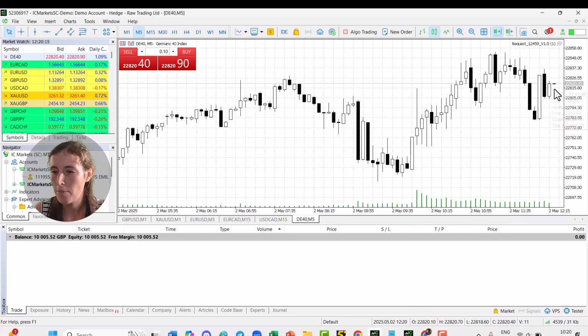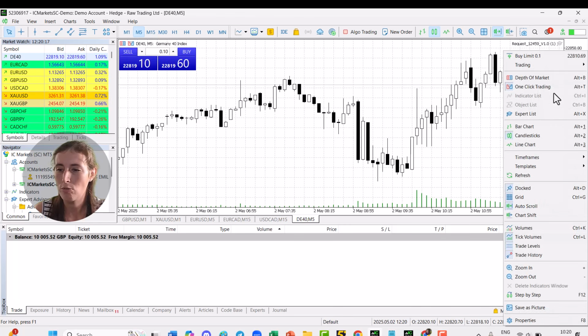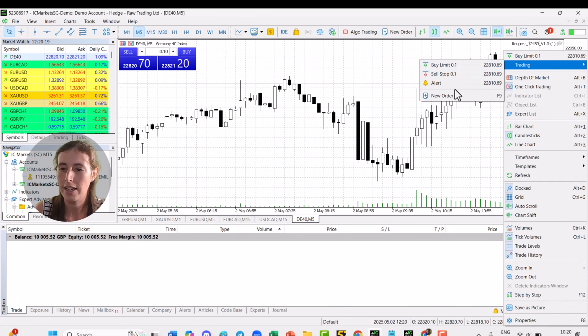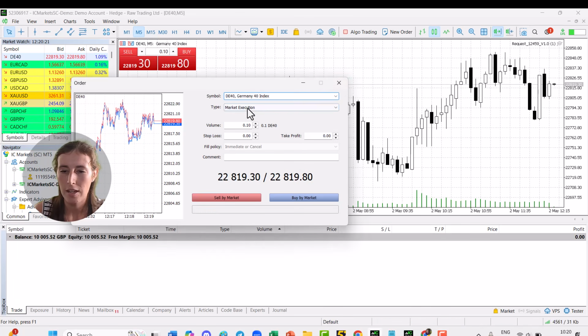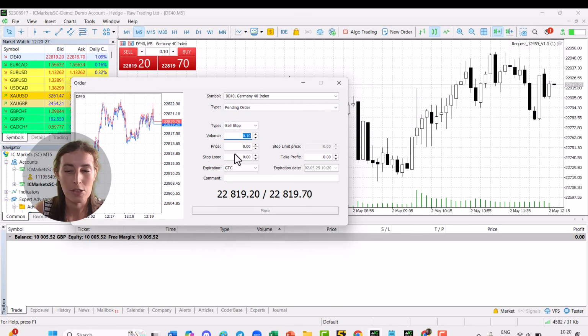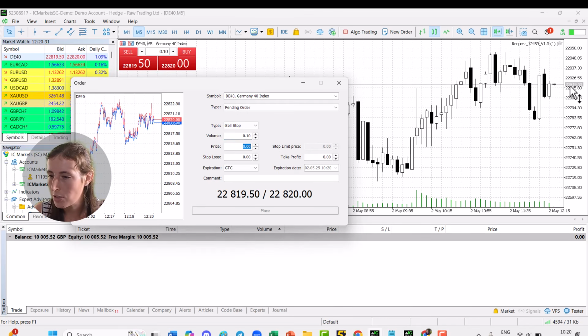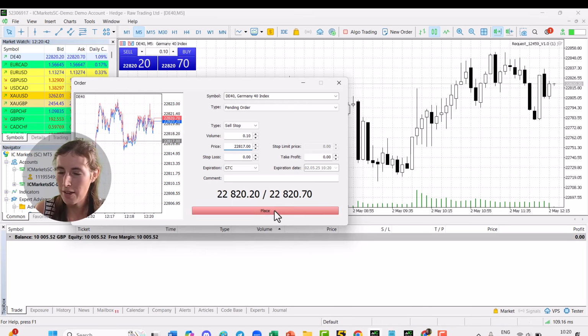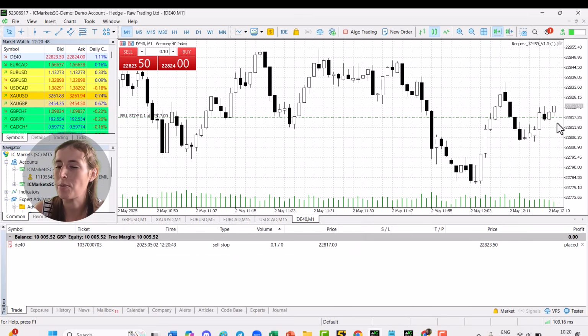So I'm going to hover below the current price on the chart, right click, hover over trading and place a new order. I'm going to change this to a pending order and we're going to click on sell stop. Again, you can edit your position size and enter your price. So price is currently at 2281.950. So let's put 2281.7 and place. Let's go to the 1 minute time frame. That's placed my order here just below this candlestick with current price.